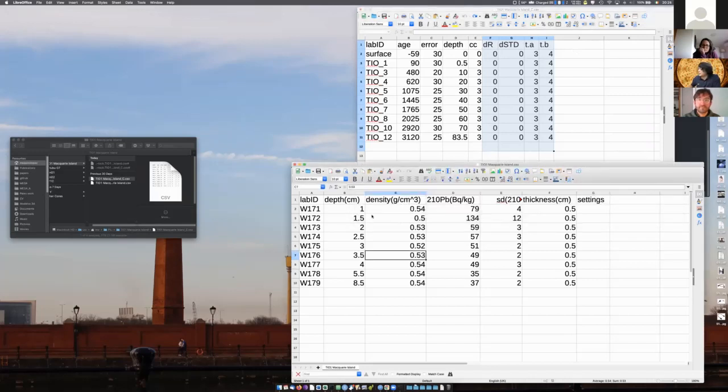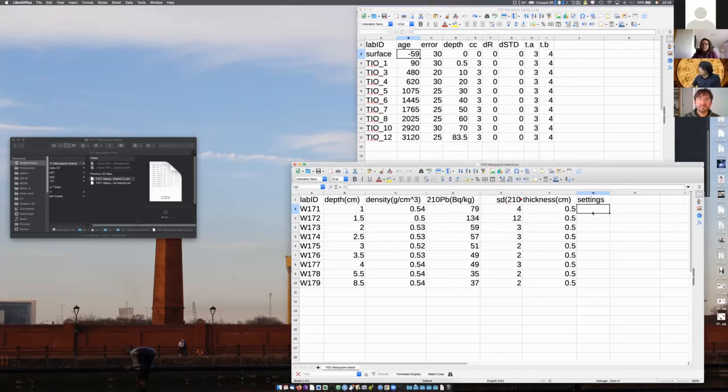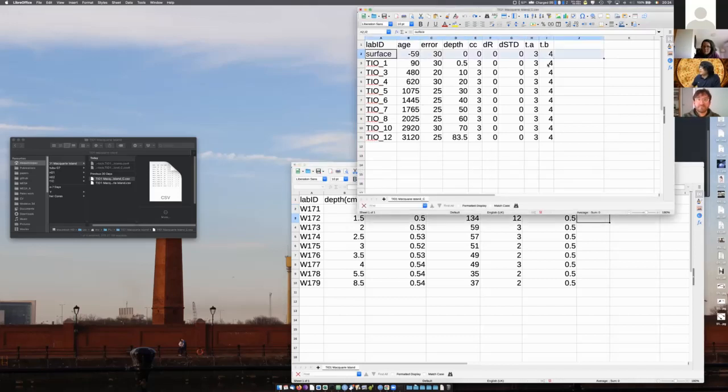What else? The settings. Again, because Plum uses the surface date as the way to fix the LED dating, you don't need to put your surface date on the Bacon file. This will be equivalent to 2019, I guess, I think. 2010, there you go, 2010, sorry. So you will put 2010 here and remove this surface date from here.